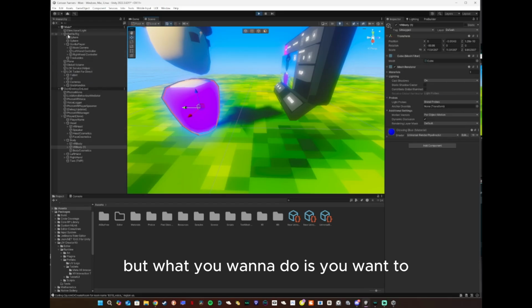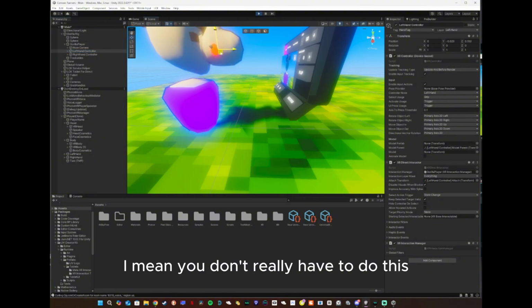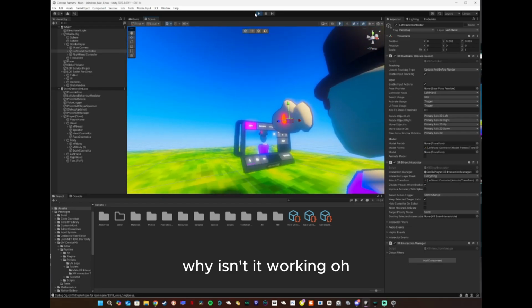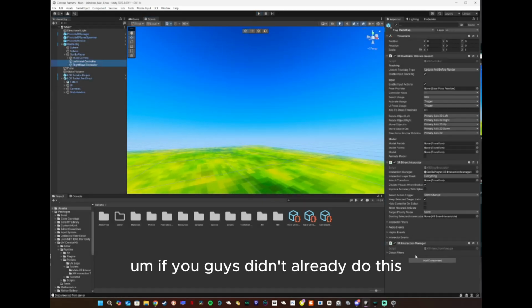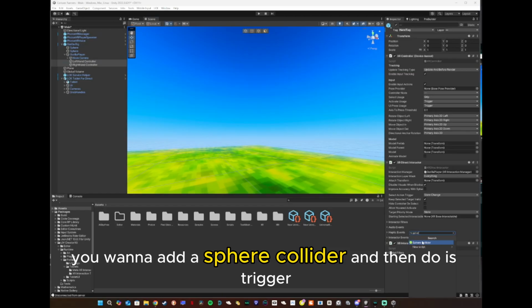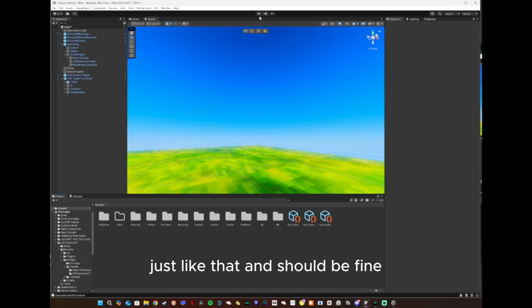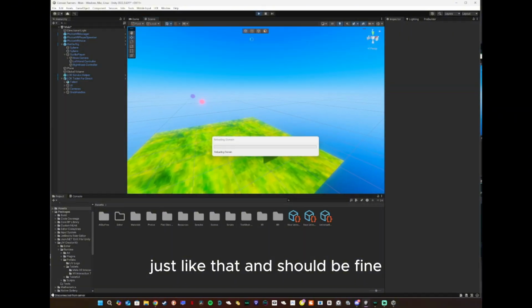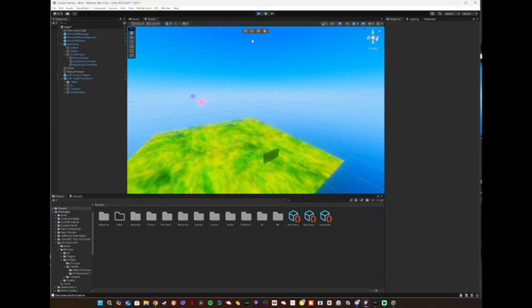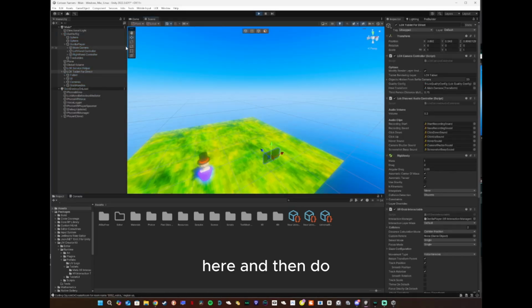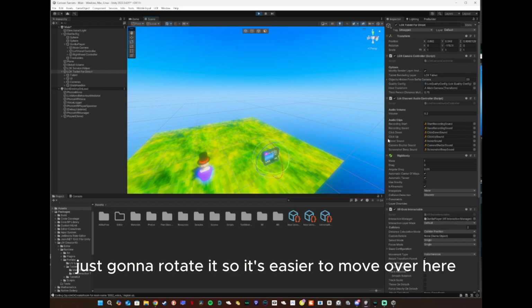But what you want to do is take your left hand. I mean, you don't really have to do this. Why isn't it working? Oh. If you guys didn't already do this, you want to add a sphere collider. And then do is trigger. And then 06 on it, on both of them, just like that, and it should be fine. See, look, scene in here, and then it's going to rotate it so it's easier to move over here so I can click it.